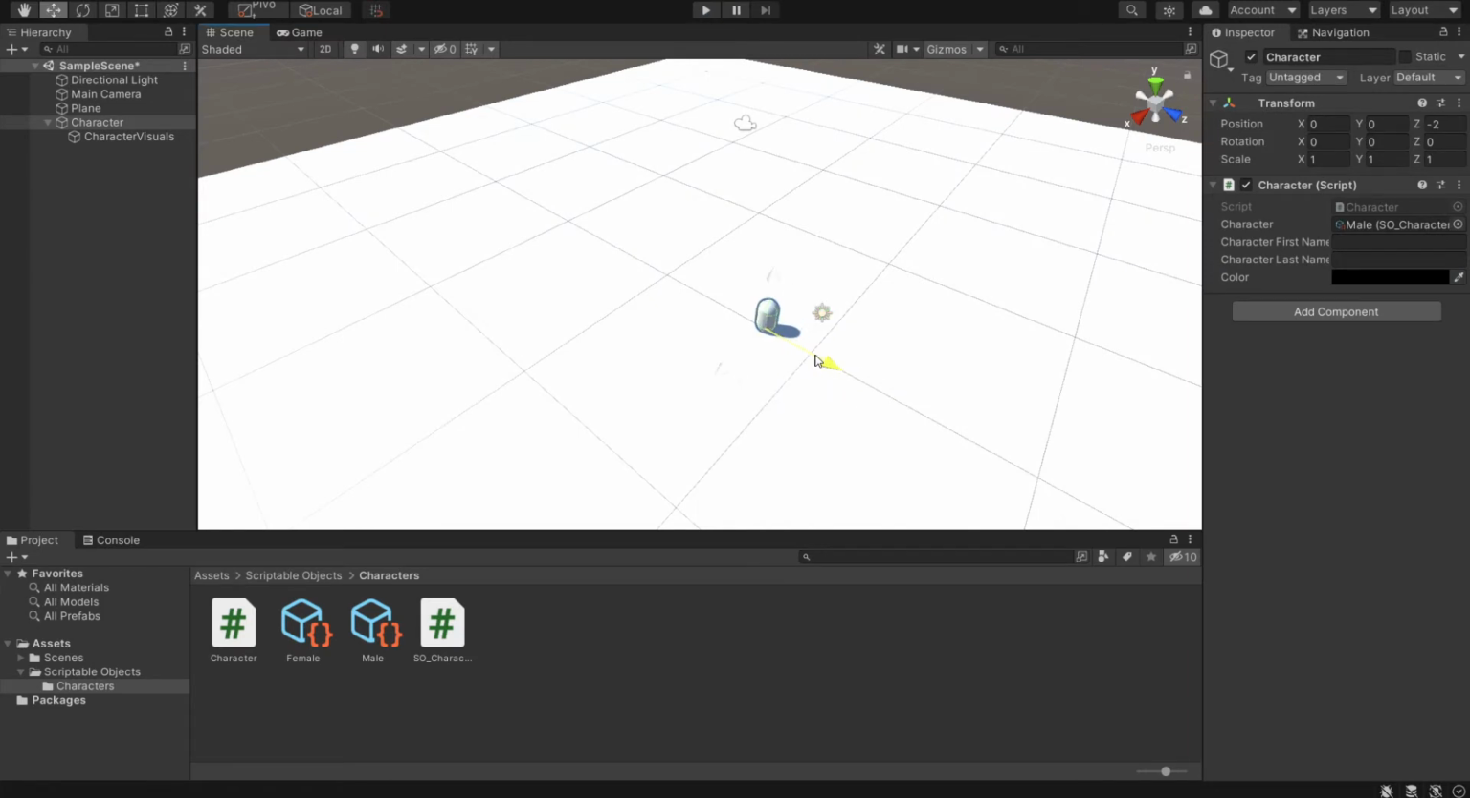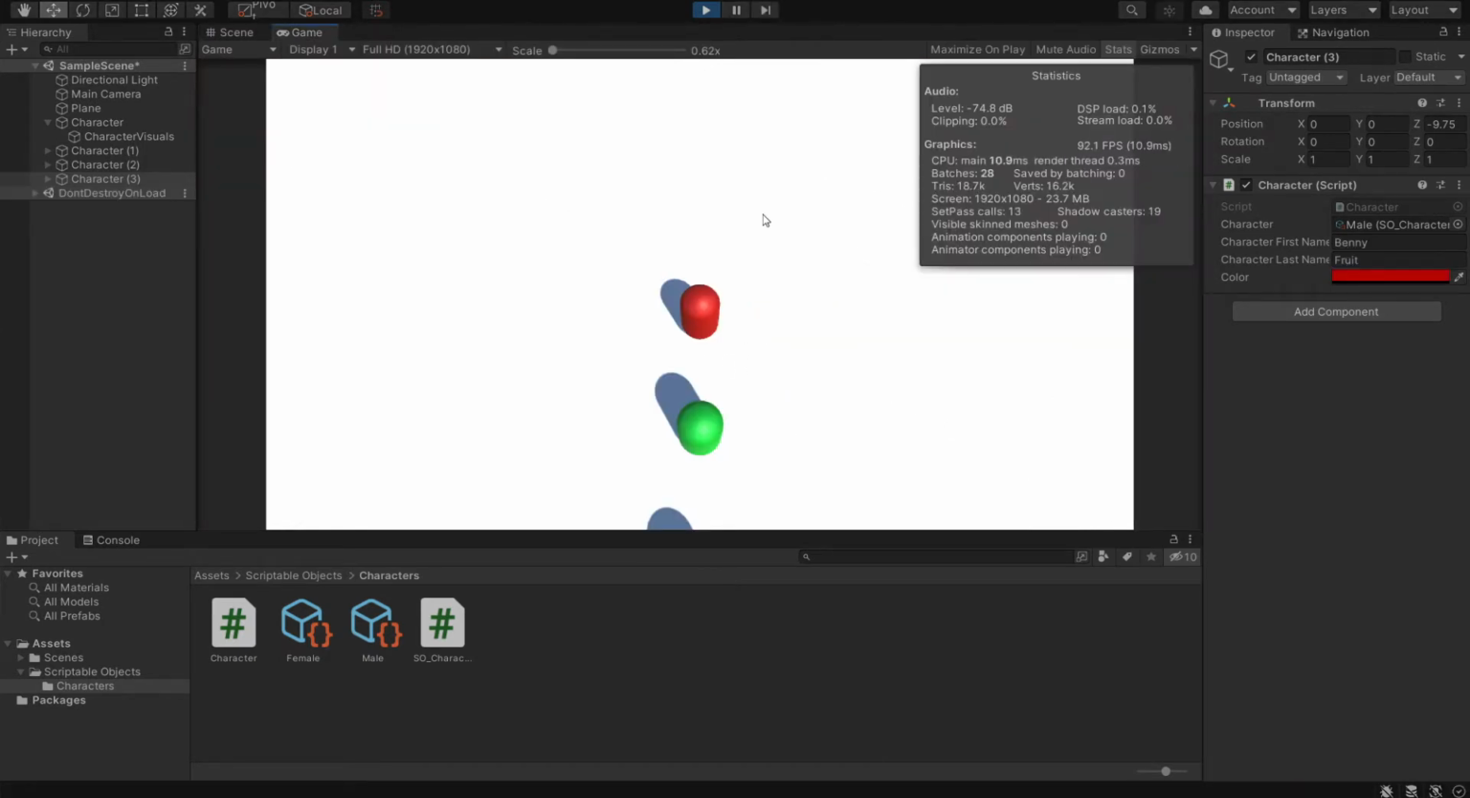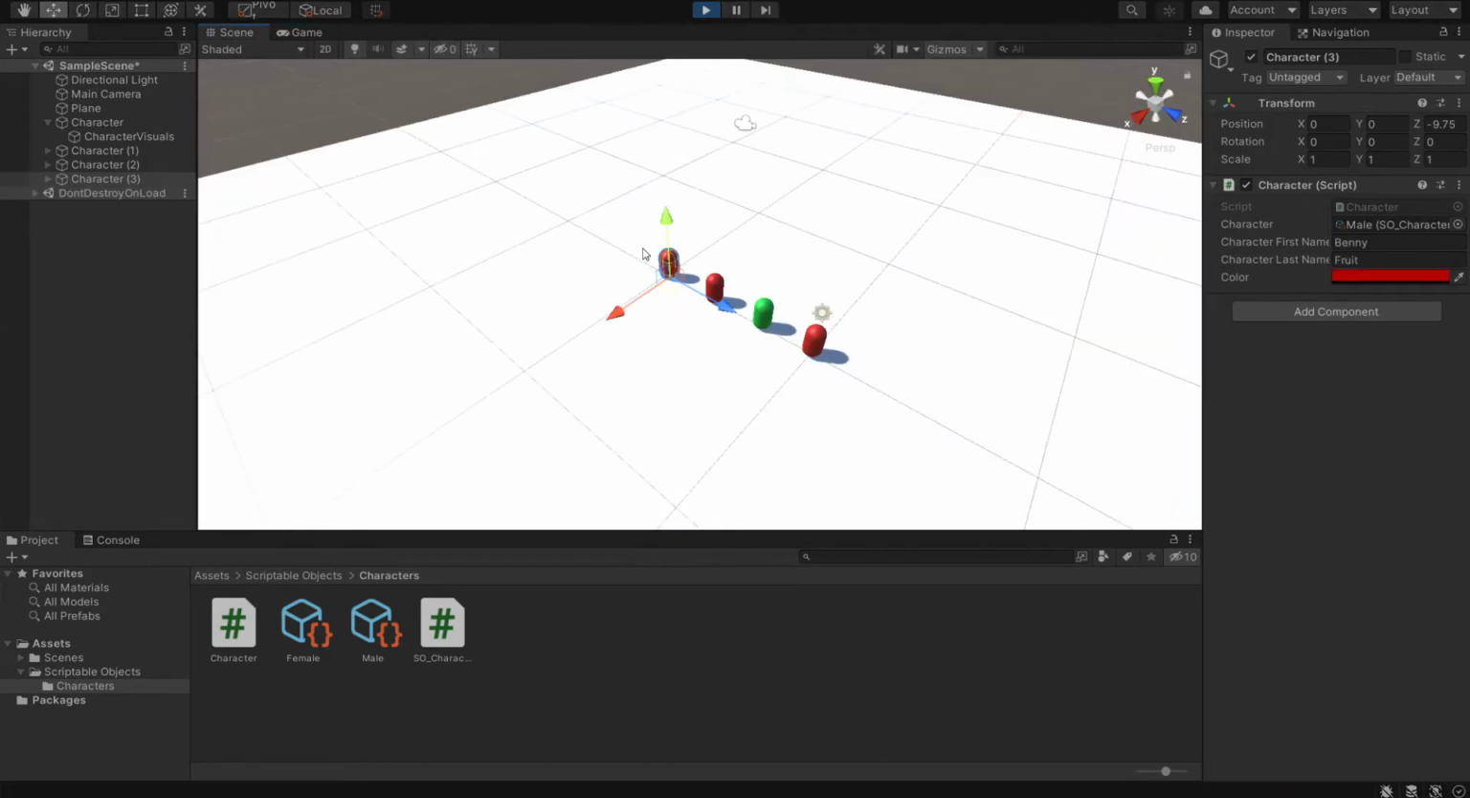I'm gonna duplicate this, or try to, and I'm gonna make 4 of him, and they should have random colors. We got a green one, we got 3 red ones, and we got a green one. We don't have any blue ones, and I don't like that. That's annoying. But okay, so that's how that works.